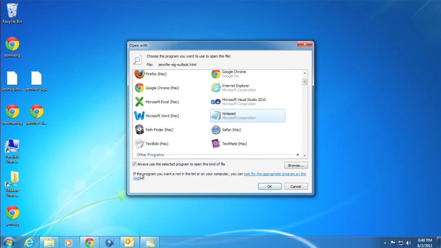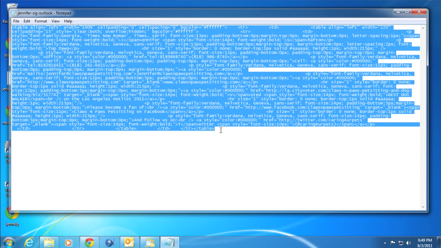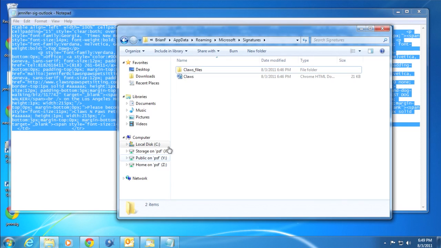Before you click OK though, it says always use selected program to open this kind of file. You want to click that so it's off, because normally you want to open an HTML file with your browser in case you save a page from an online purchase or something like that. And then we're going to click OK. All right, so this mess of nonsense is the code, and what you want to do is hit Control A when you're in the window to select all, Control C to copy it, and then we're going to go back into this folder.